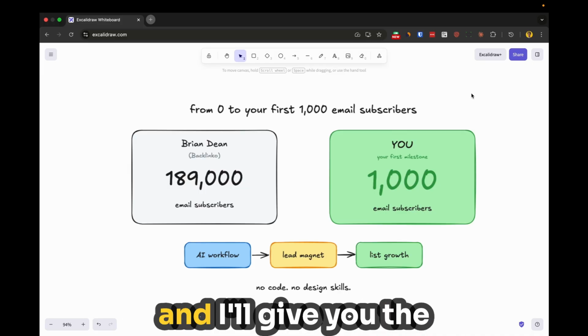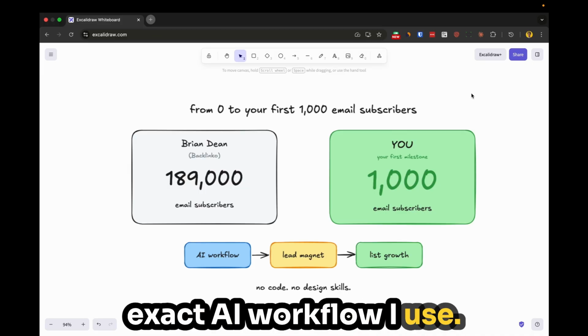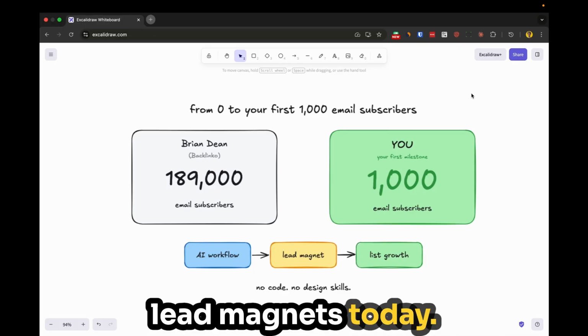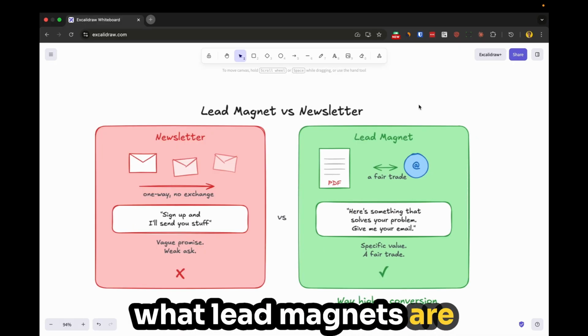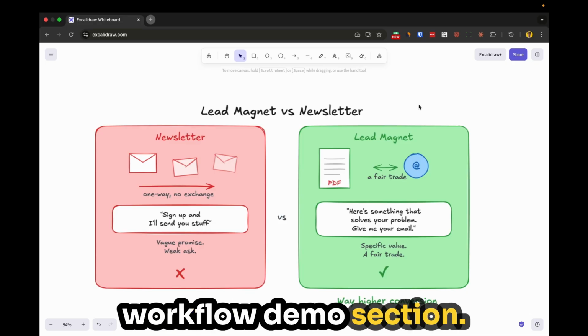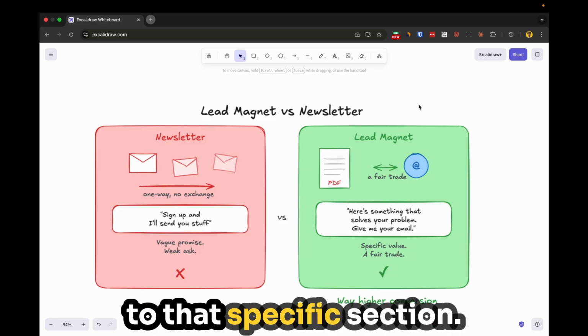Stick around to the end and I'll give you the exact AI workflow I use so you can plug it into your business and start creating your own lead magnets today. If you already know what lead magnets are and how to pick the right topic, you can skip ahead to the AI workflow demo section. Use the chapters to jump to that specific section.